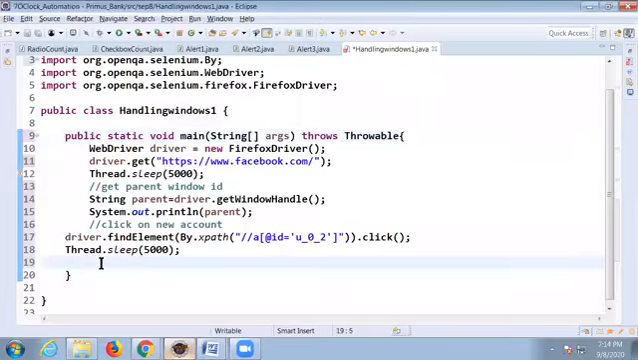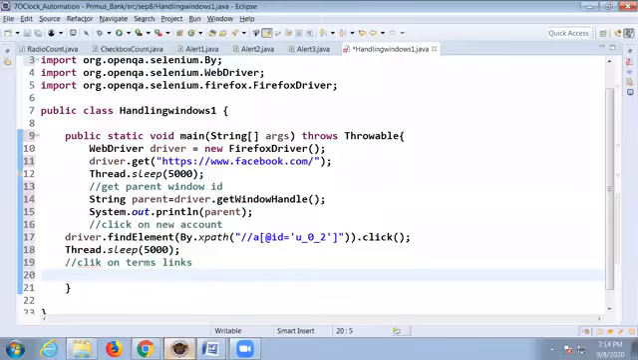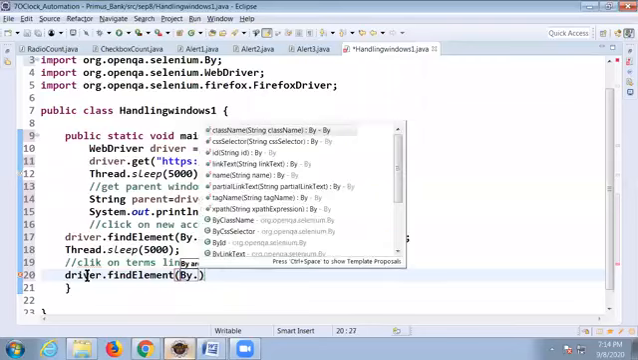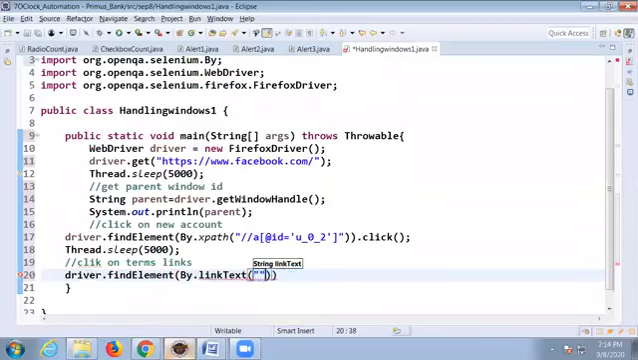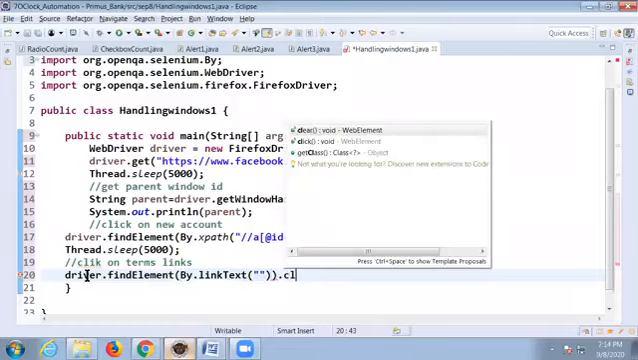After that, what is the next step we should do here? Click on the terms link. Because if I click on terms, then only it can navigate to one more window, right? Selenium has to click the terms link: driver dot find element by dot link text. We can take link text because it is a hyperlink. Dot click.